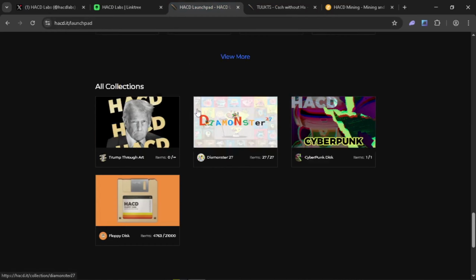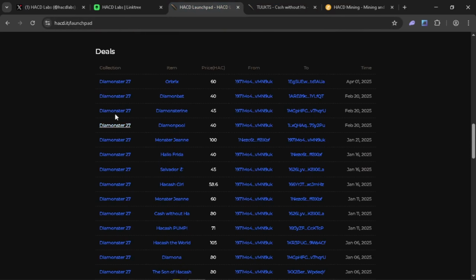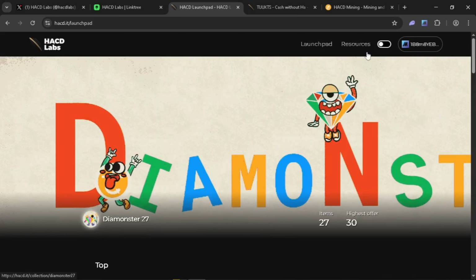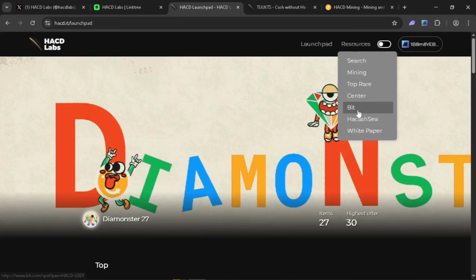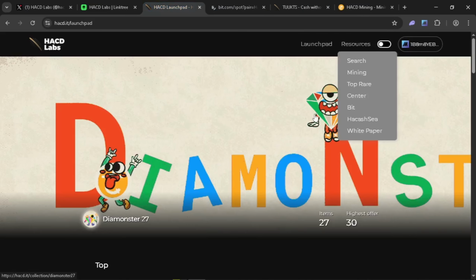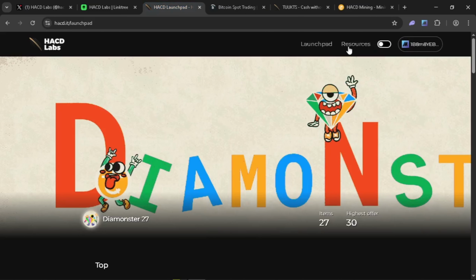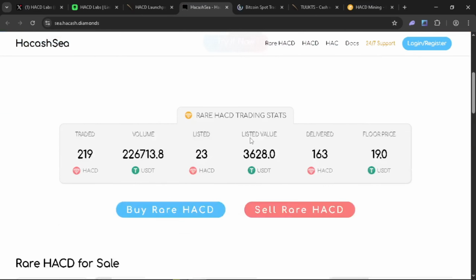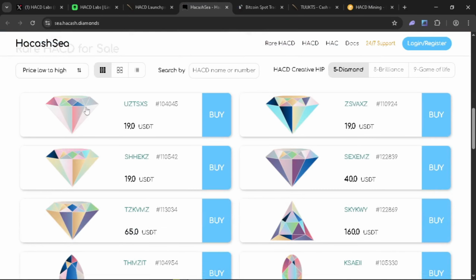So yeah, back to the launch part. Like I explained, these are all the deals. These are different items. These are the collections, and this is a shortcut to get to the exchange. You can just click on resource, click on bit here, it takes you to the exchange, or you click on Hcash to take you to where you can get rare HACD. You can see these are different HACDs. If I want to buy an HACD, you can just get one here.